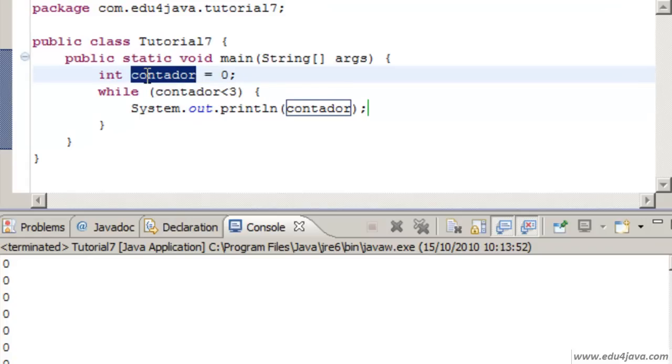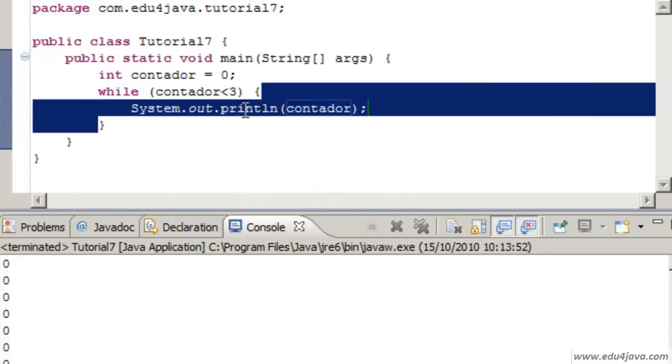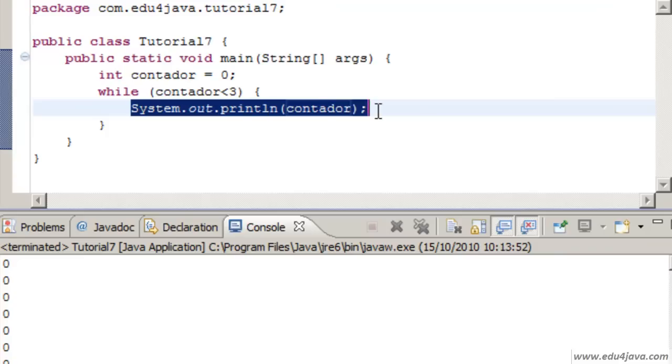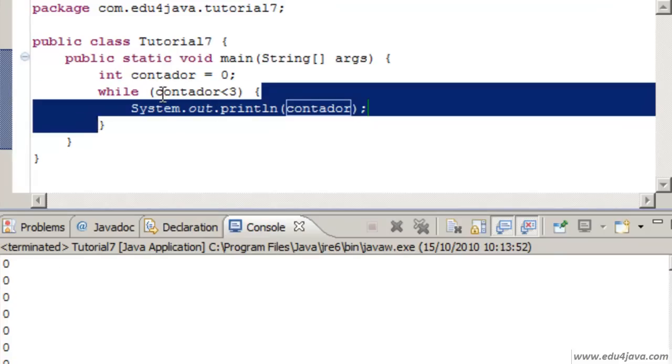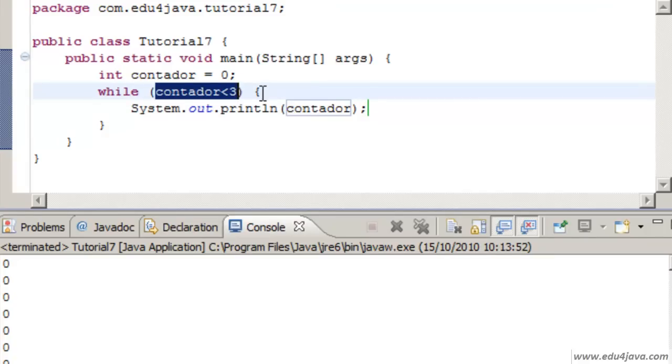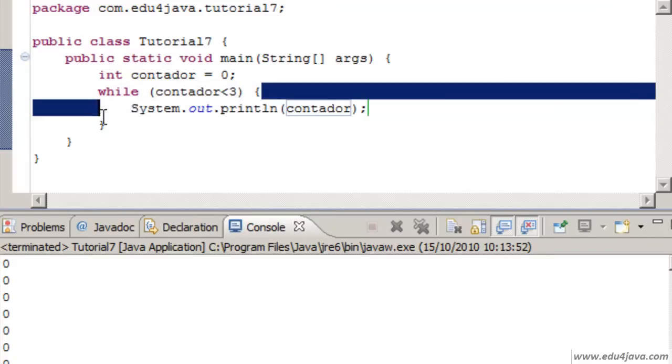Contador was initialized to zero. It continued to the second instruction. It evaluated the condition. Zero is smaller than 3, so the condition is true, and it entered the block. It is going to execute this and it prints 0. When it finishes this, it goes on evaluating the condition. As the condition is true again, it continues to execute the block.